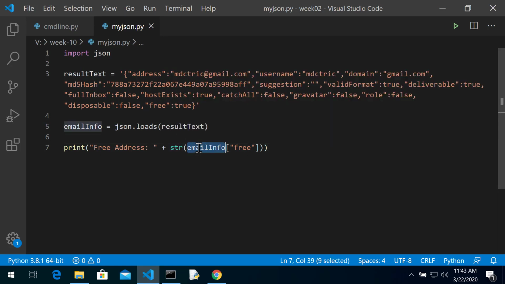We've gone to the email info variable. We said, get me the value for the key of string free right here, and it's going to pull the value of true. We're converting it to a string, which I should have done in the first place, and we're putting to the screen free address, the string conversion value of the value within email info for the key free.